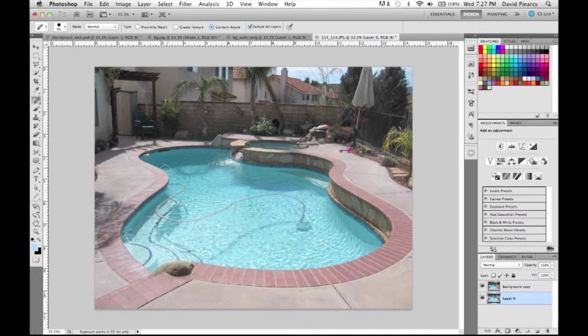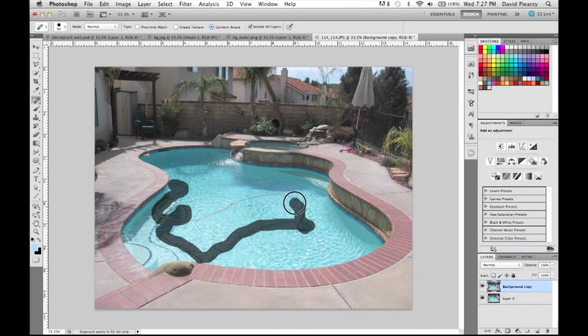And with that brush selected, we want to make sure that we scale this to a size that's larger than the area that we want to repair. So all we're going to do is just drag over the area. Oh, wrong layer. We're just going to drag over the area that we want to correct. We're going to remove that little shadow right there, all the shadows in the bottom, the skimmer itself, and then the hose on top of the water.